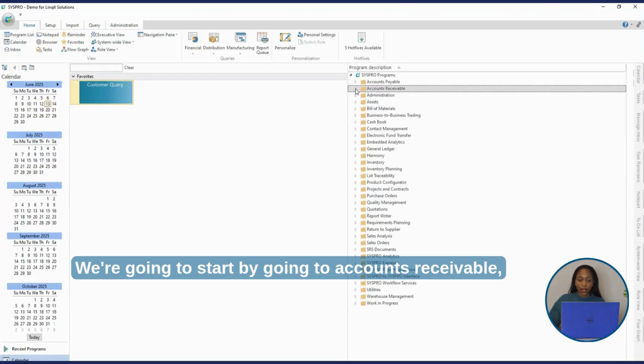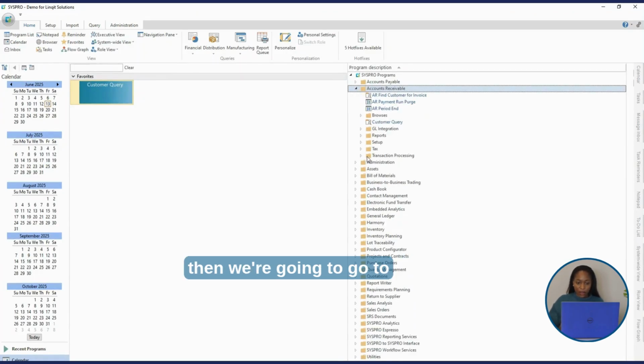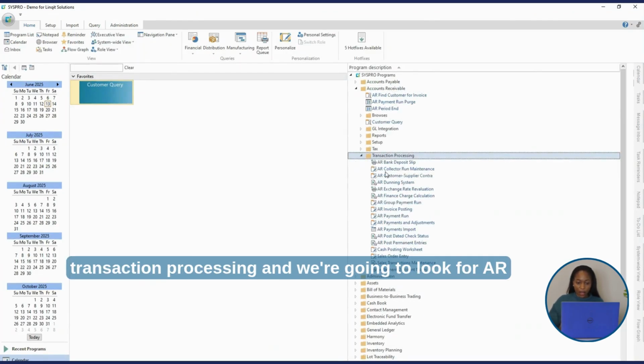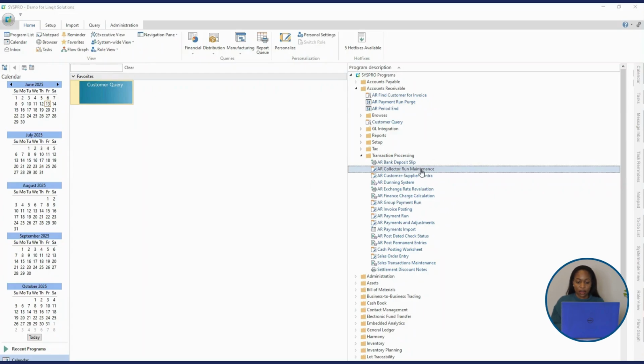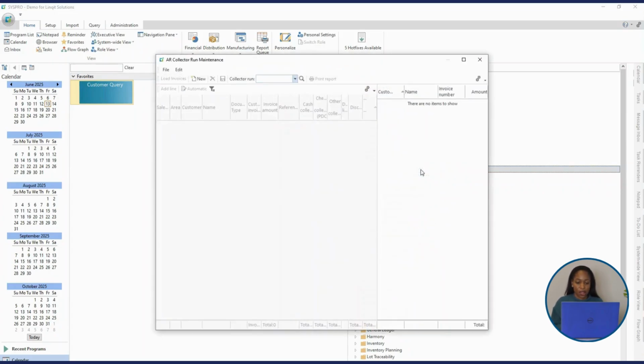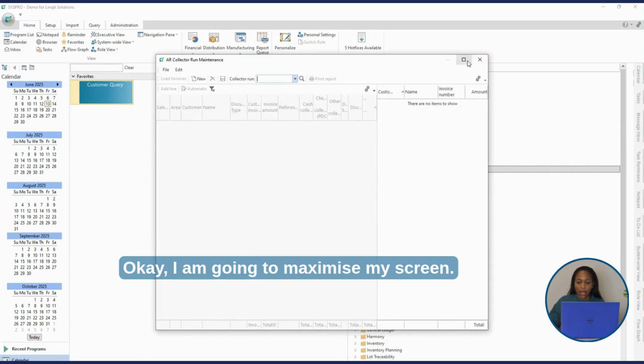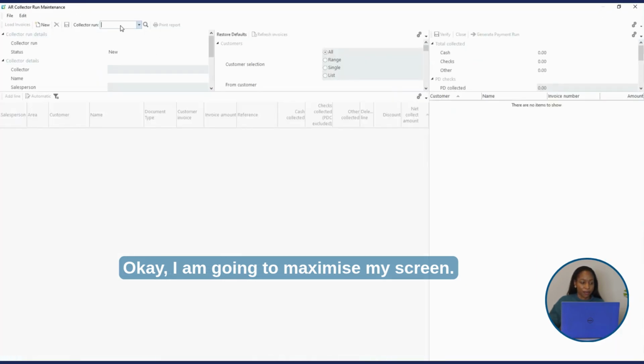We're going to start by going to Accounts Receivable, then Transaction Processing, and we're going to look for AR Collector Run Maintenance. Okay, there we have it. I am going to maximize my screen.